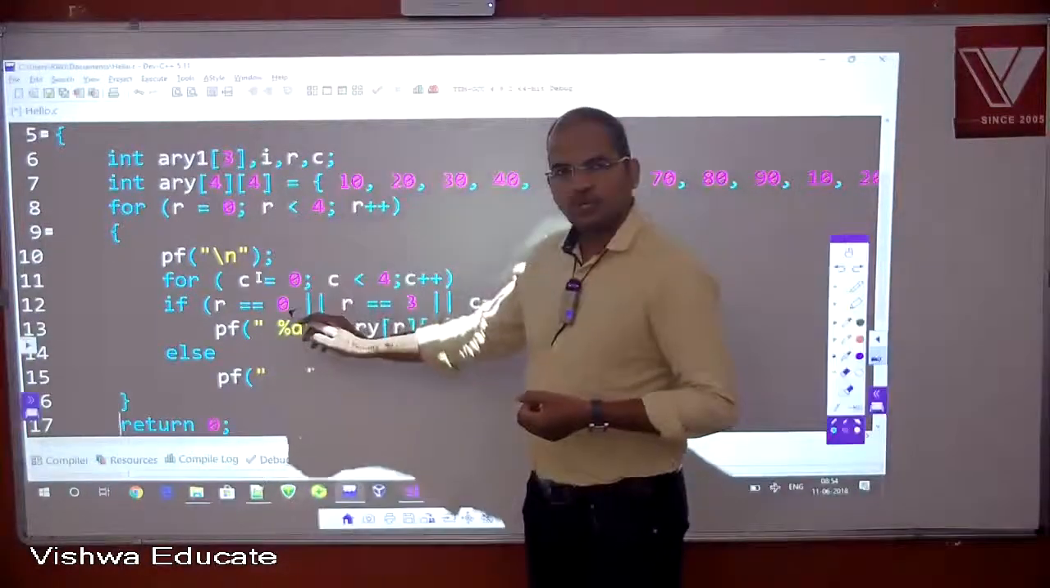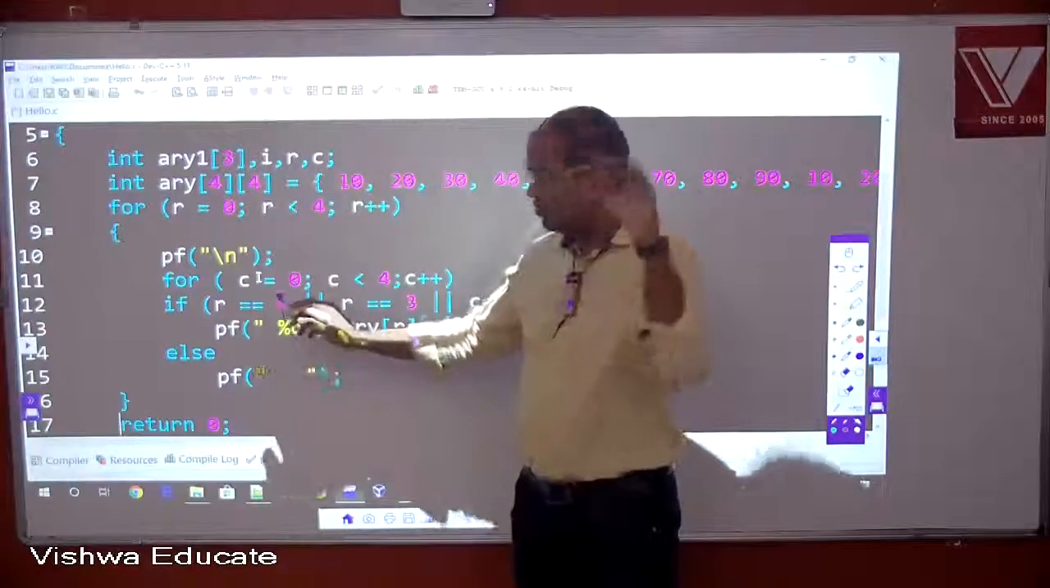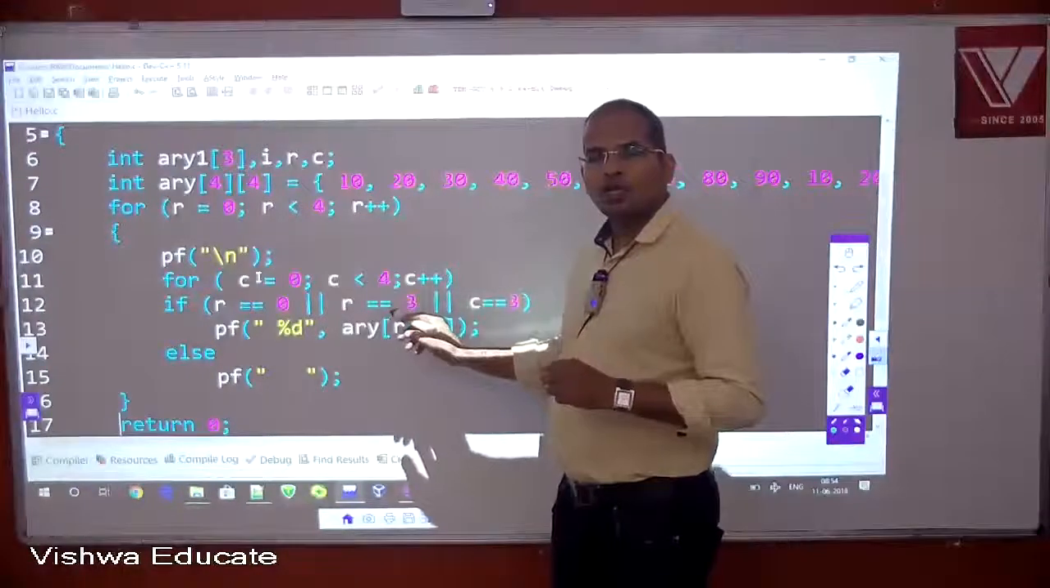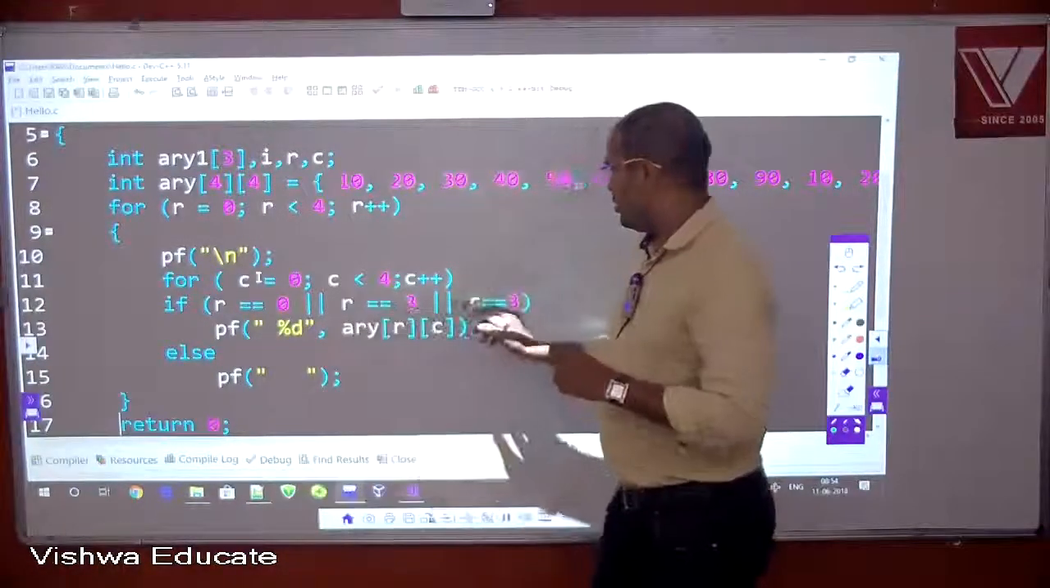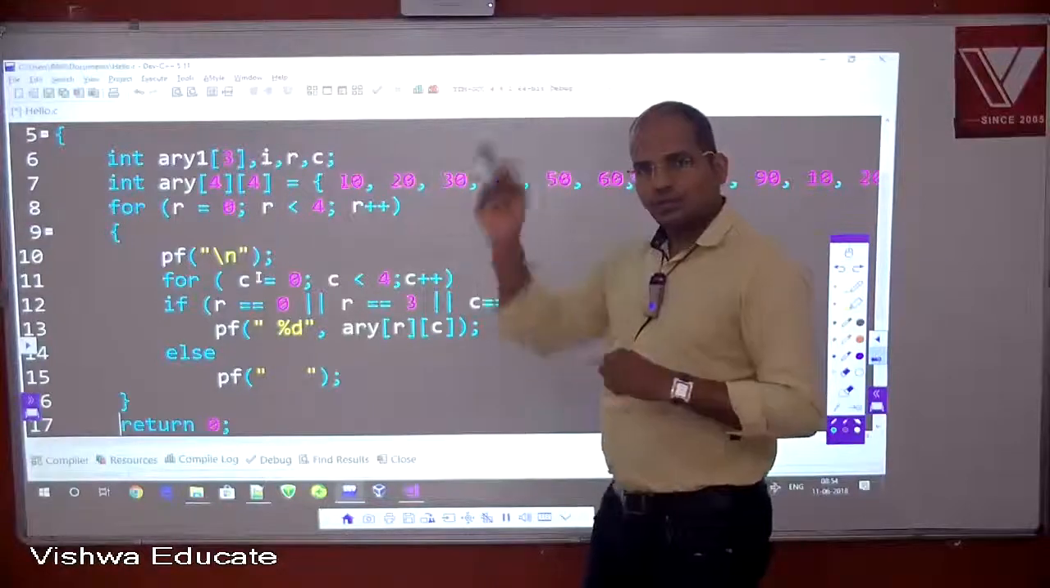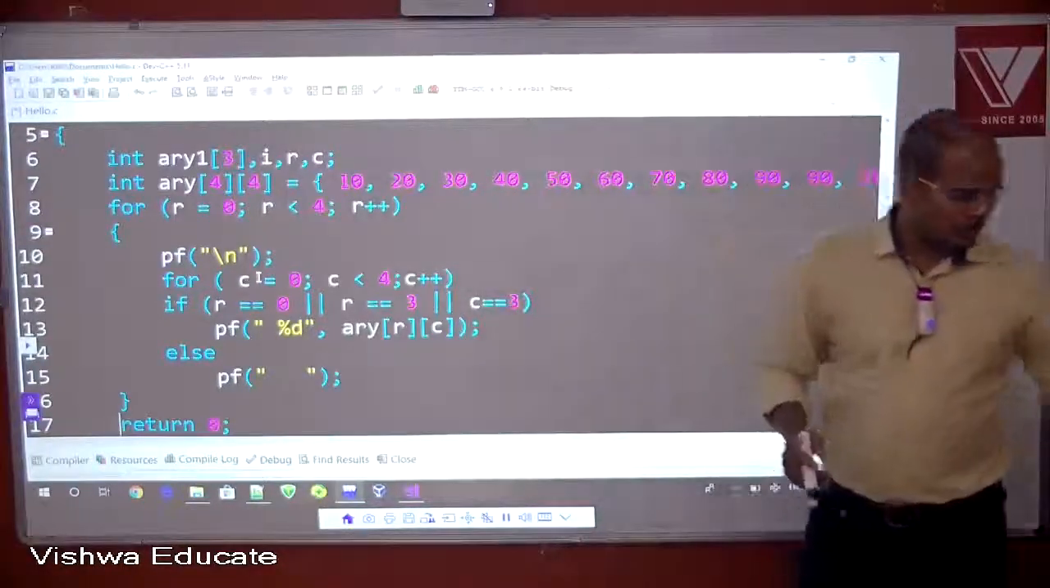So if r is equal to 0, what is 0? The first row. R is equal to 3, what is 3? The last row. And c is equal to 3, the last column. So the output looks like this.